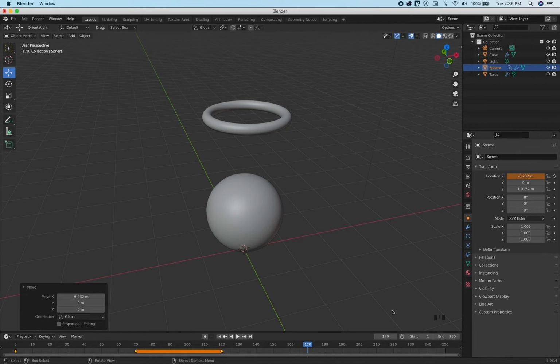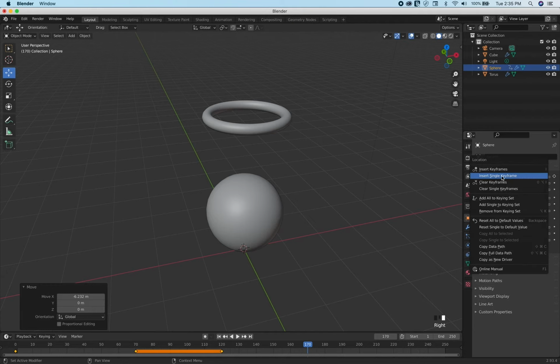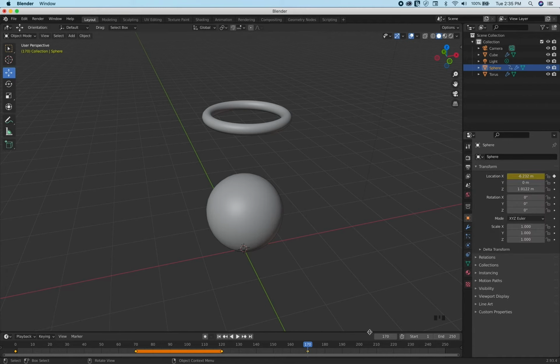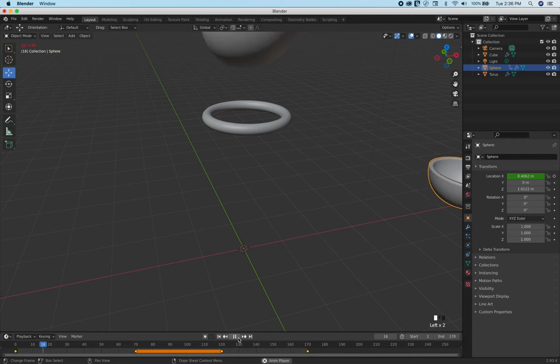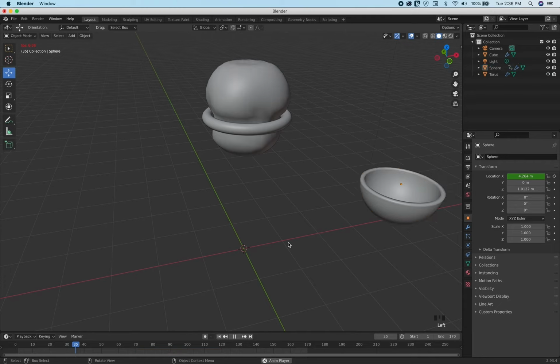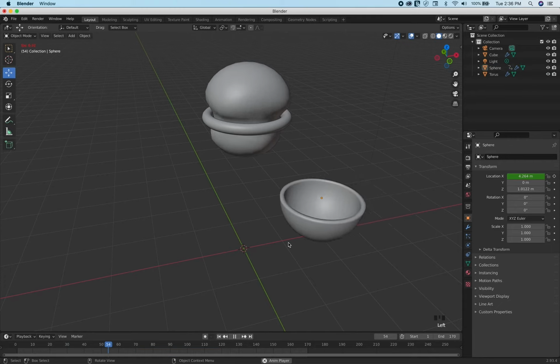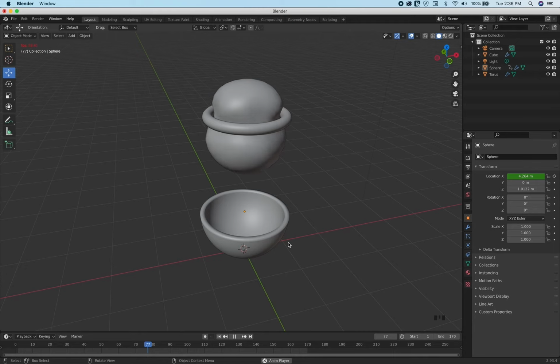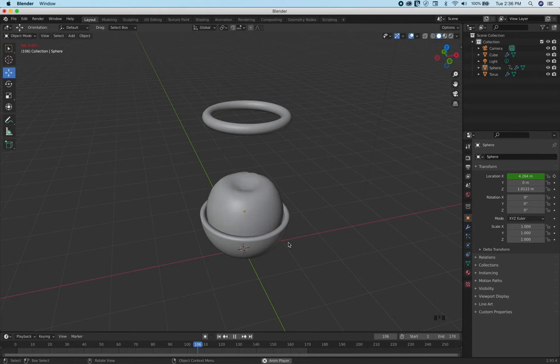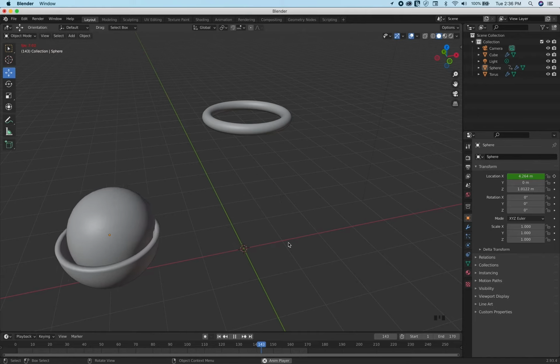x-axis like this. And don't forget to right click and click on the insert keyframe, otherwise it won't animate. Okay, now let's end at 170. Okay, now you go back and if you play, you get this kind of animation. So right now it's a bit fast, but that's okay.